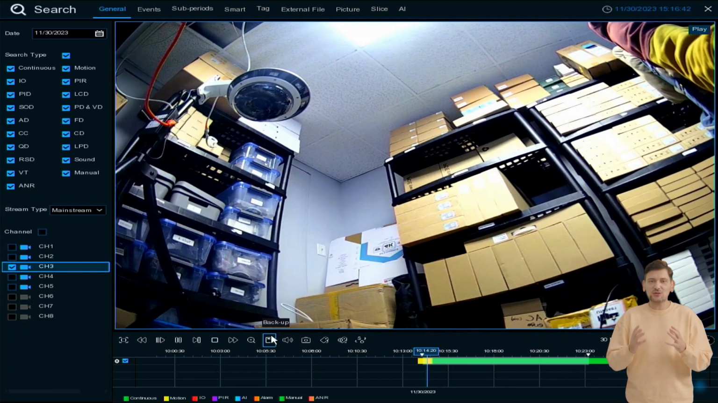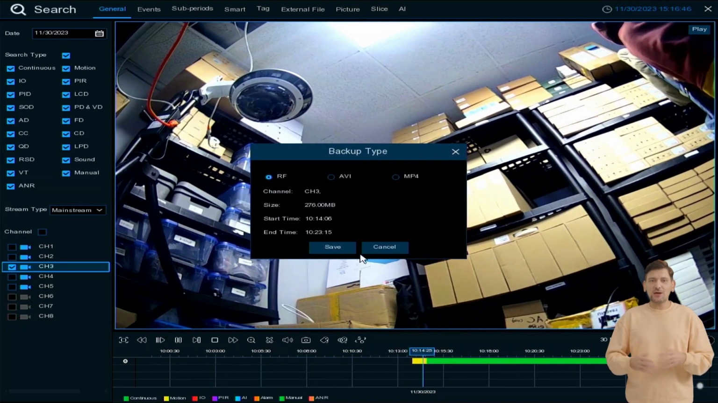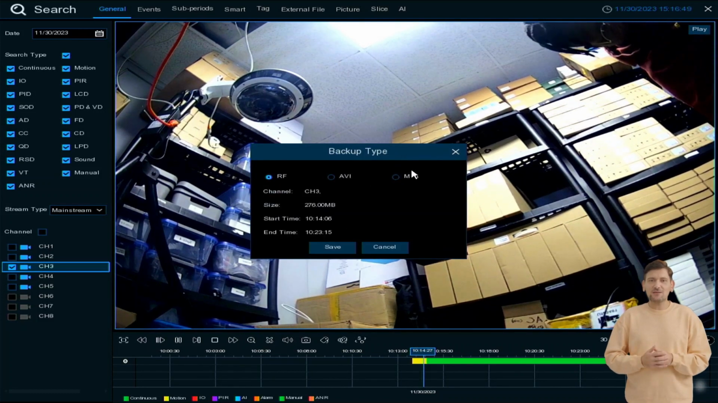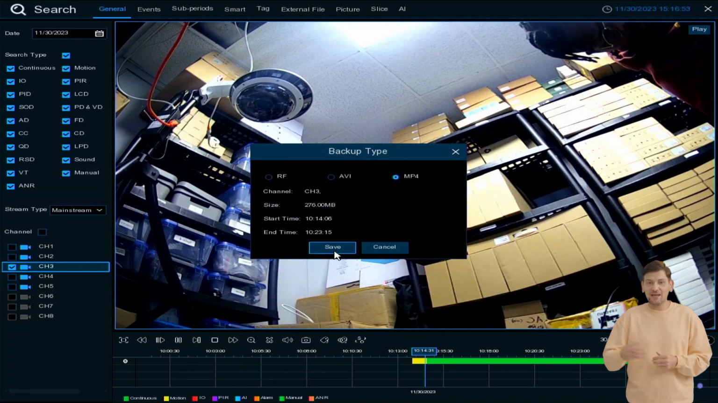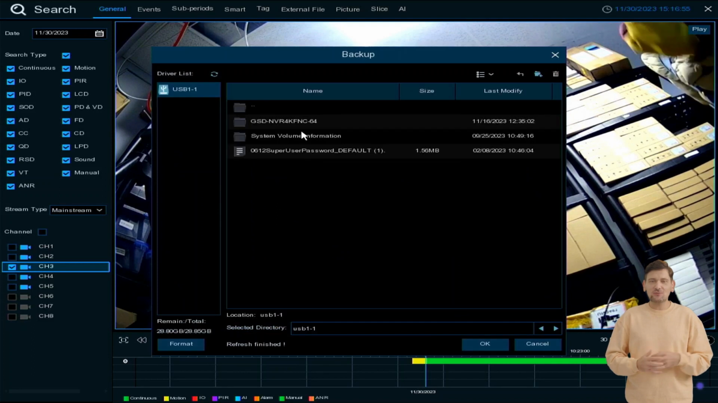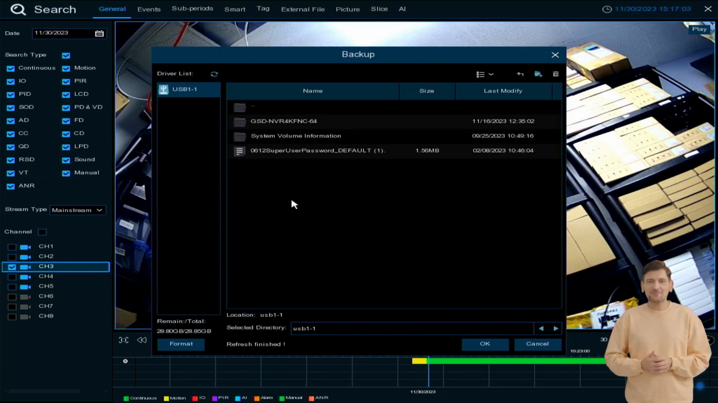Click on it, and once you do, you can then select the format you want to save the video clip as. I'm going to select MP4. Click on Save. And now we'll be able to save it onto an external device connected to our NVR. I have this flash drive connected to the NVR, so I can decide to save it here.